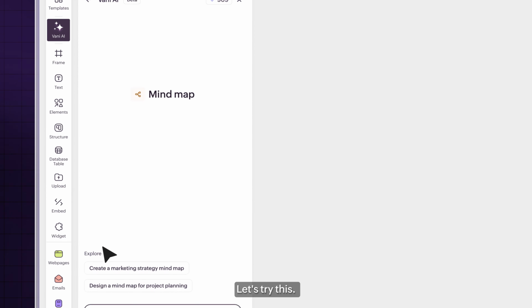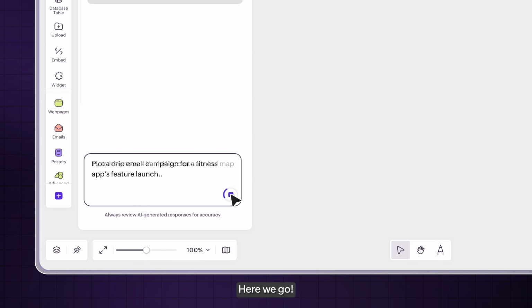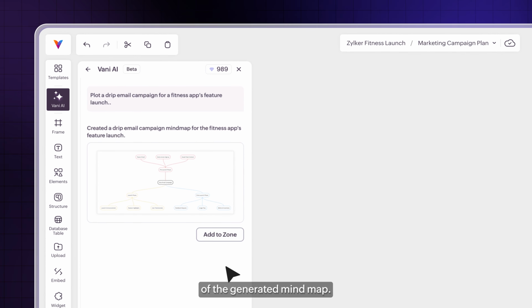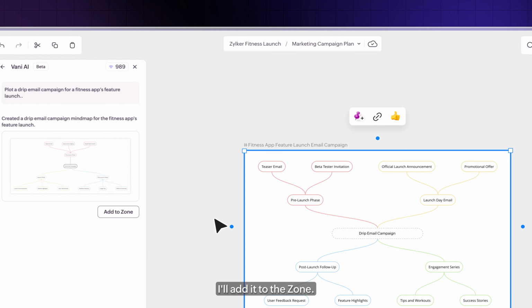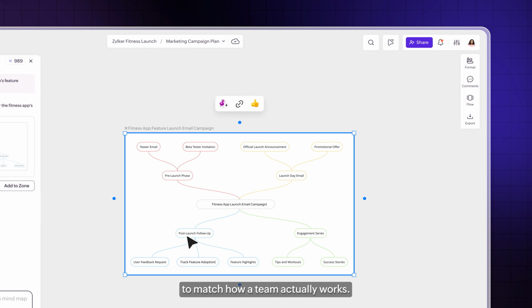Let's try this. Here, I'm going to type the prompt. Plot a drip email campaign for a fitness app's feature launch. Here we go. Nice. This is a quick preview of the generated mind map. I'll add it to the zone. And of course, we can edit it to match how a team actually works.